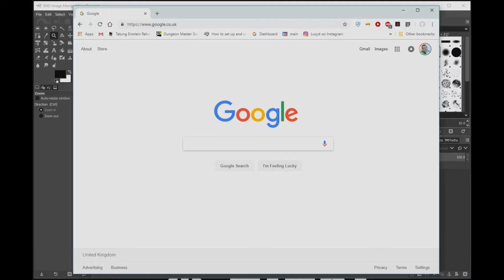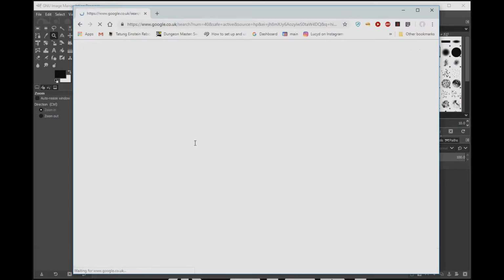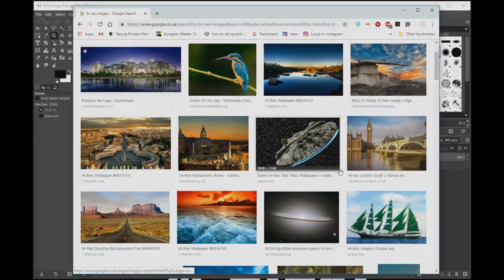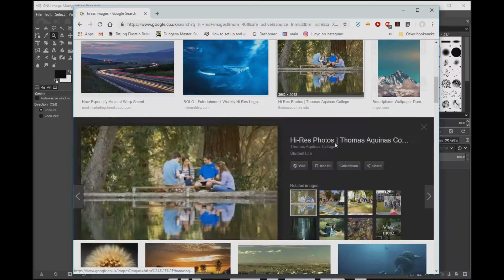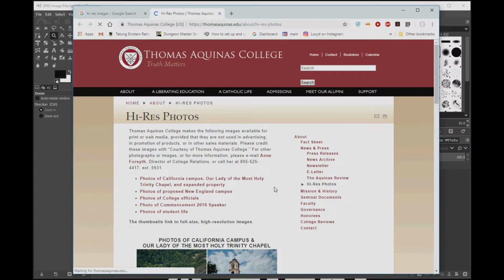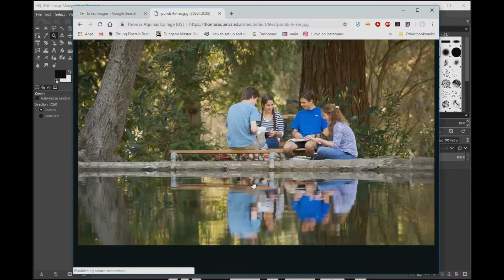First off, I go onto Google and find a high-res image that I like. Can be anything, doesn't matter which. Scroll up and down, find some with good colours and good subject matter. So I like this one here, Thomas Aquinas College, because it's got reflections, plenty of colour and nice blues. So go onto the web page, find the image, download it and save. Also make sure there's no copyright issues on your pictures when you're doing this, especially if you're going to be using them in your games.